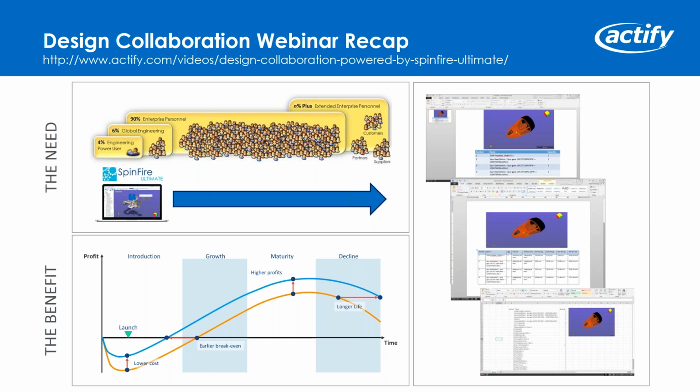Point number two is the operational benefits from design collaboration. In that webinar, we evaluated the impact that effective communication and collaboration can have on a product lifecycle. With faster feedback and contributions from a wider range of stakeholders, you can not only reach an optimal design solution, but you can also efficiently get to market earlier. There are a number of benefits that come with those, such as lower costs, earlier break-even points, higher profits, and potentially longer life for that product as well.